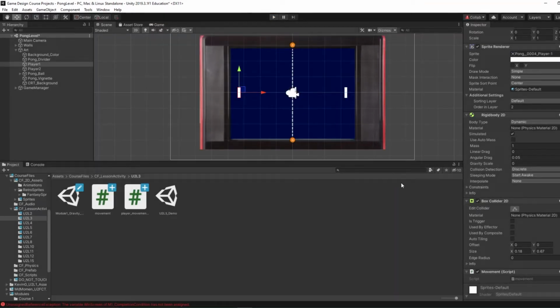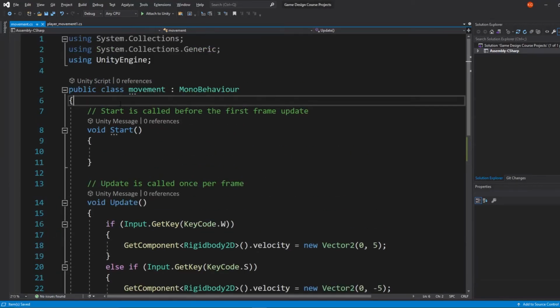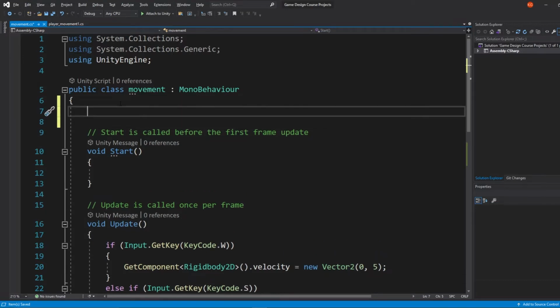So now I'm going to talk about how we can actually make our movement a lot smoother by storing our key code as a variable. So when we talked about variables before, you had to do things like this, where we created the variable, like string my name, and assign that to whatever name you want it to be. And when we did that, we talked about how you make a variable, but there are two different types of variables. There are public and private variables.